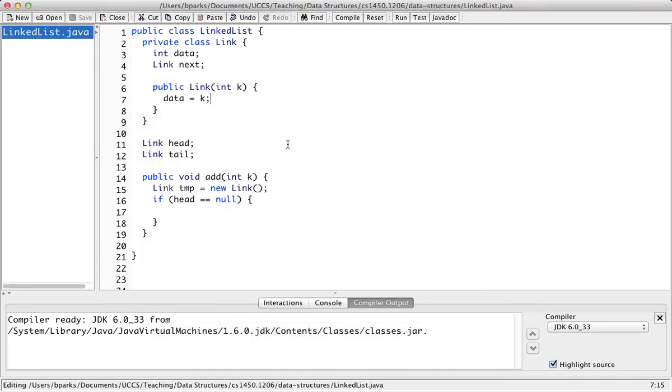Okay, so the only thing this constructor for link is going to do is save the value I pass it to the data part of the node. So the first thing we do when we add an int to this linked list is create a new link with the data that we pass to it.